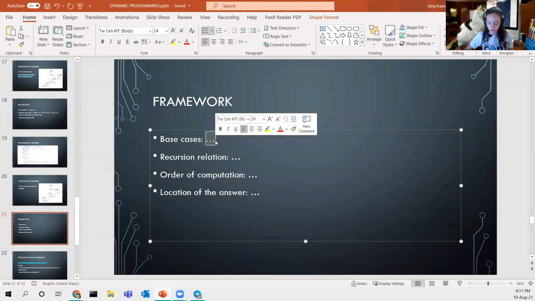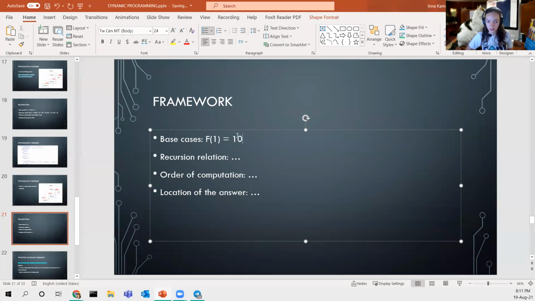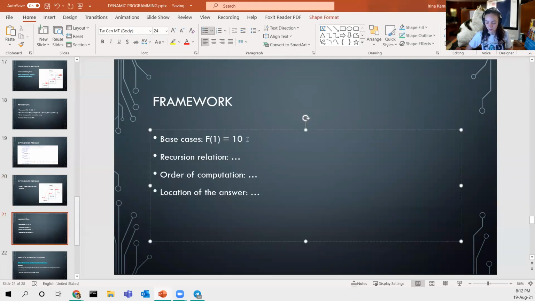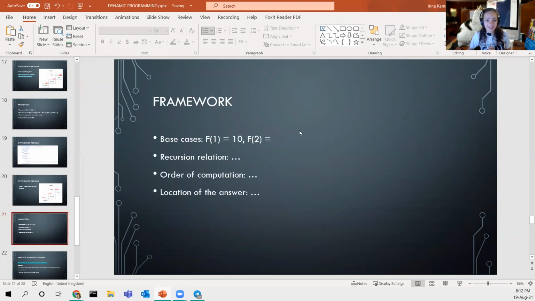So yes, F at one. And what I put in the result, I put 10, because when I only come on this step, I already should pay. So now it's 10. And the second step, what about the second step? If you look at this example, yes, that's correct. It's 15.